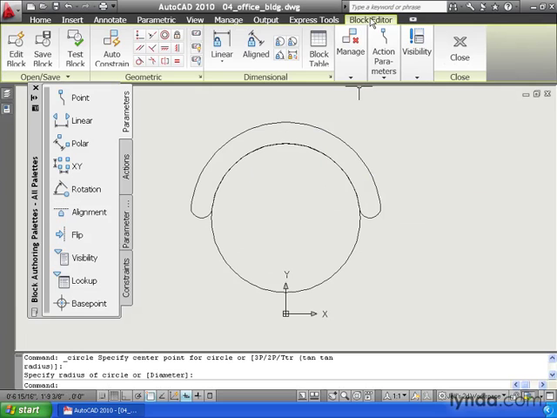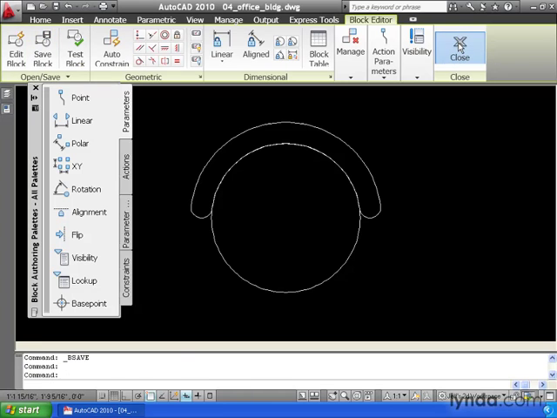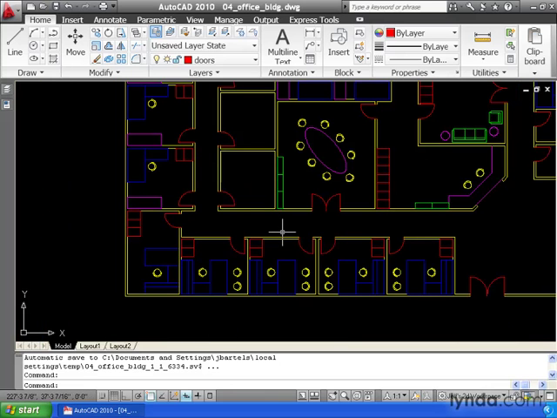Let's go back to the block editor. I'm going to come down and click Save Block, and then I'll click Close. And notice that all instances of that chair block have been updated.